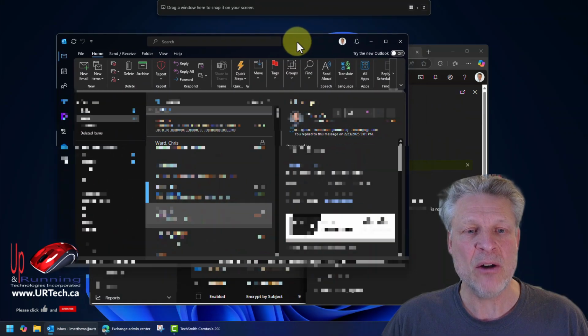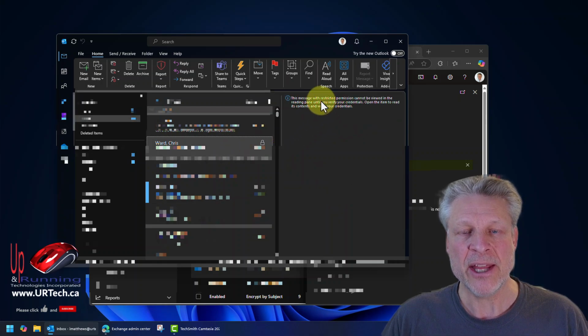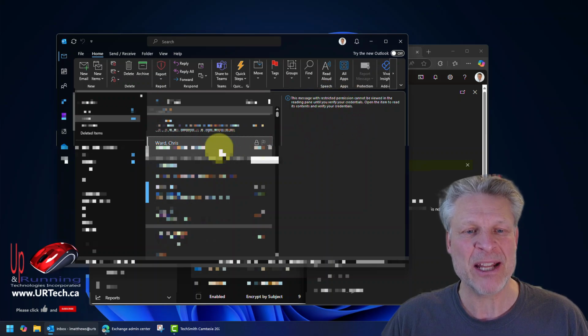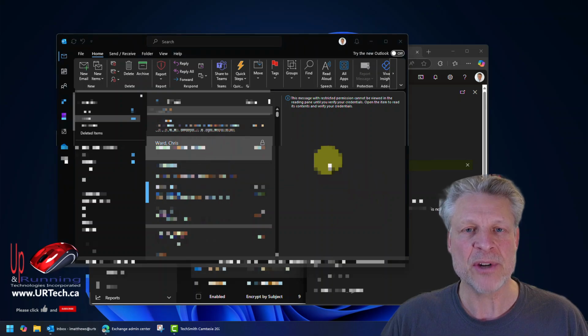And that's that. So now when I send a message to this person, they'll have a little lock on their email. And if they click on the message, it won't come up. They'll have to double click on it in Outlook to get it to launch rights management, but it's all automatic. You don't have to worry about it. I'll double click, it configures rights management, all automatic, super simple.